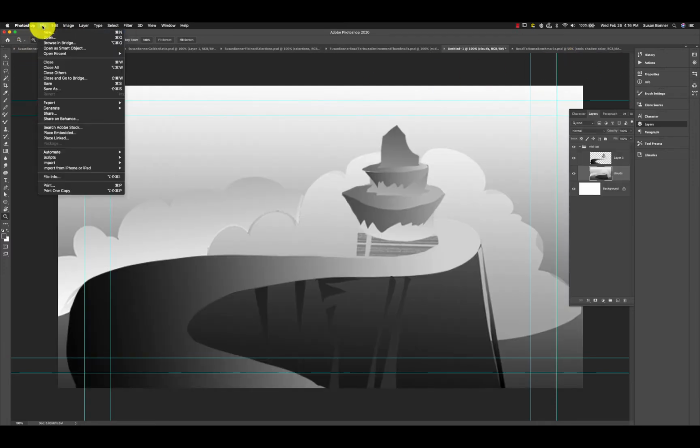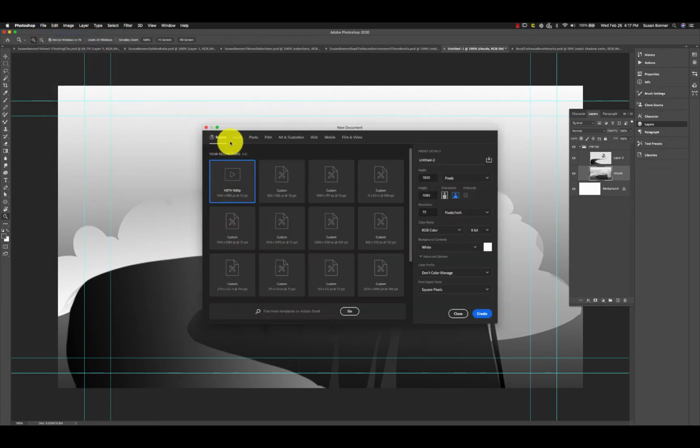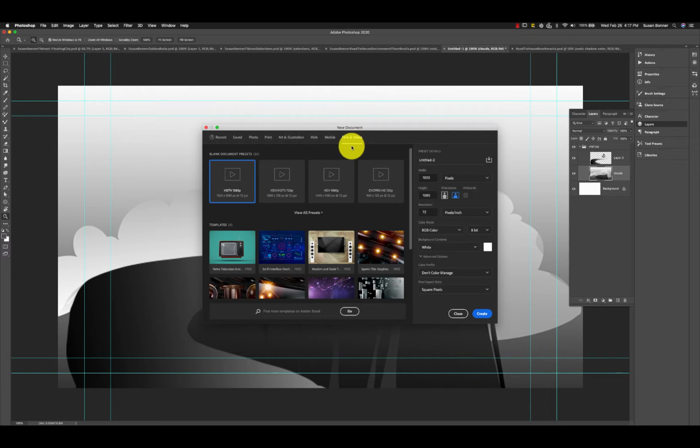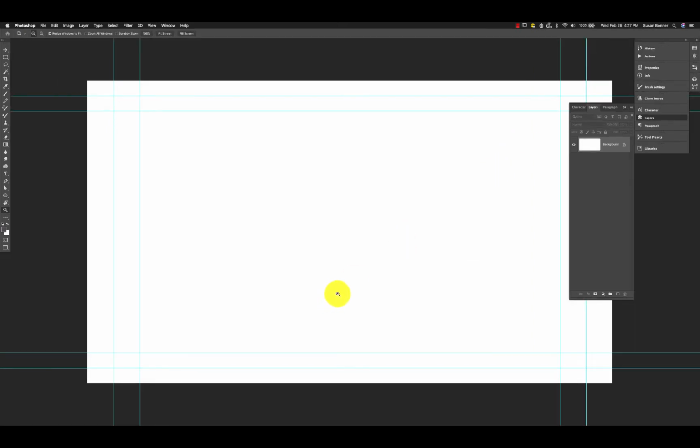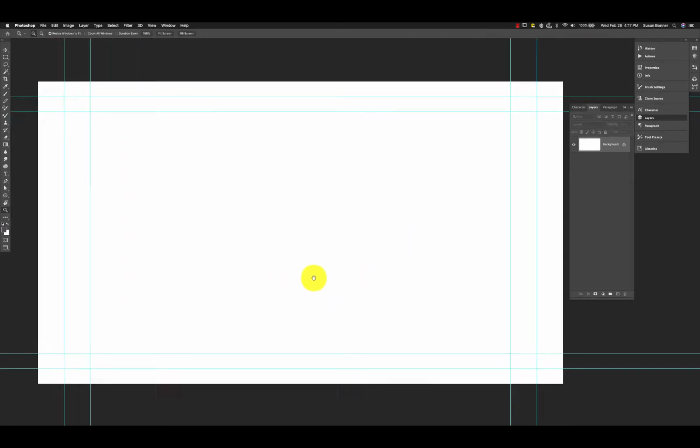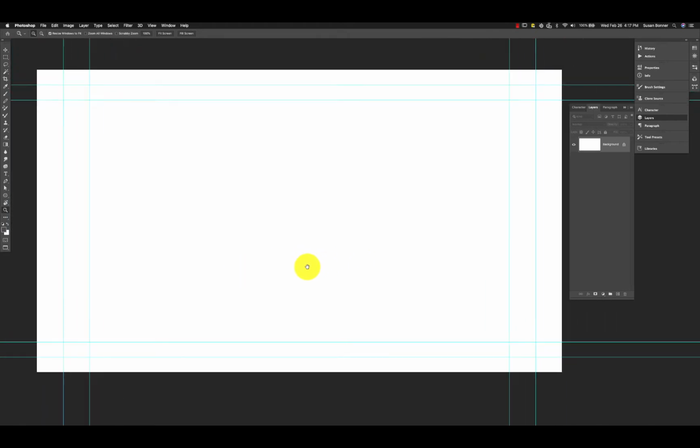So File, New in Photoshop. And on this top bar, it says Film and Video here, and we're going to use the HDTV 1080, 1920 by 1080 pixels. I'm going to hit Create. And that gives me the guides and everything, which I can see for the safe guides. I'm going to hit F for full screen, and then I'm going to hit the space bar so I can move these things around freely.